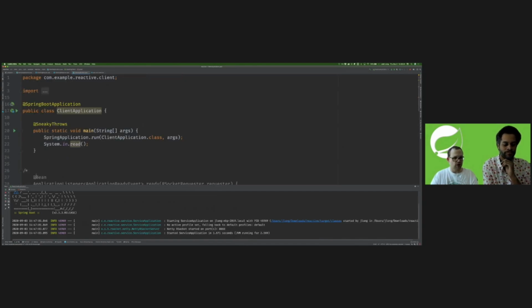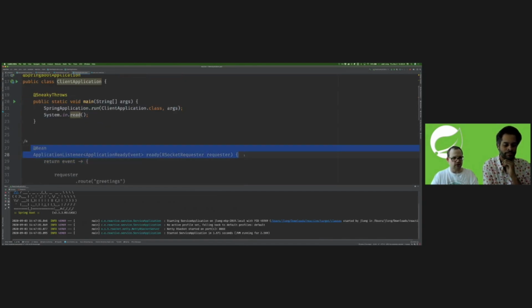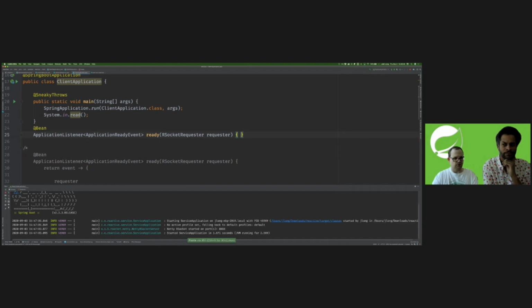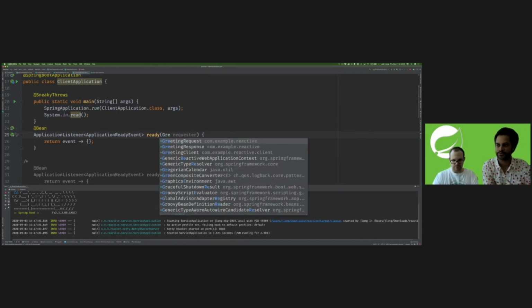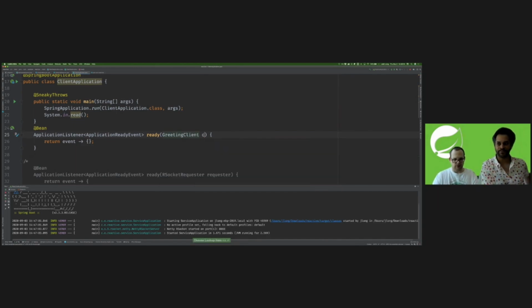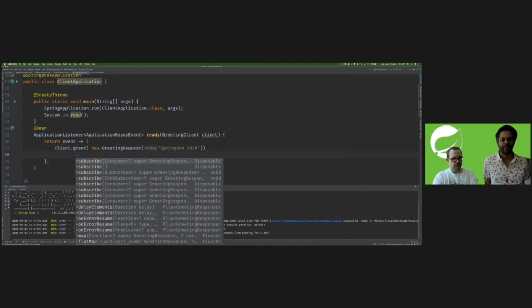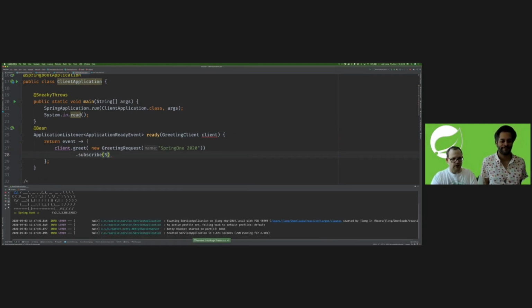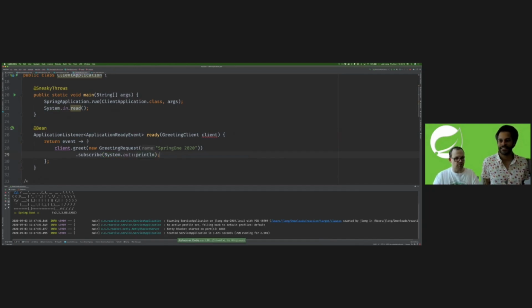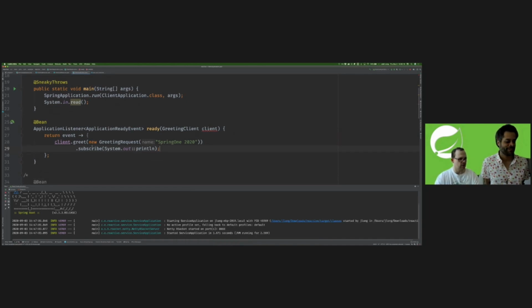So now we can create a new thing. Return event, and here I'll use the greetings client. I'll say client.greet, new GreetingsRequest, Spring 1 2020. Subscribe, System.out.println. Okay, so there we go. There's the entire flow, much simpler, I think. And now you've hidden the complexities of dealing with low-level communication.